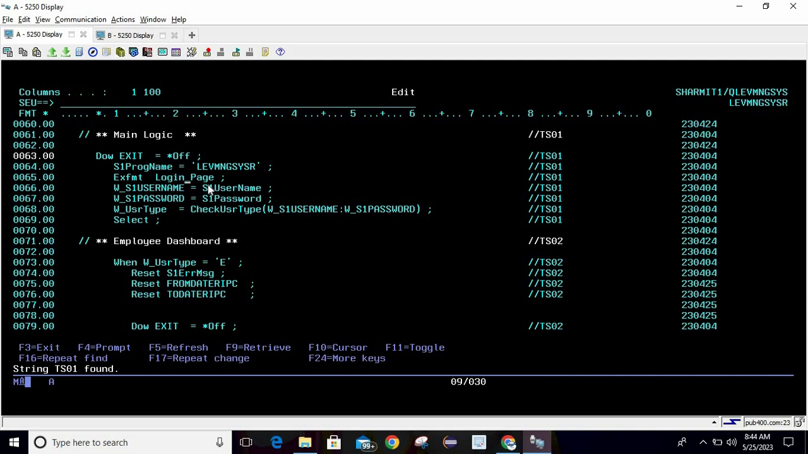So this is my login page record format, and after that we are assigning values like s1 username to w underscore s1 username, s1 password to w underscore s1 password. It means the value that the user is providing on the screen, we are moving it into a work variable, and then these work variables we are passing to the procedure.